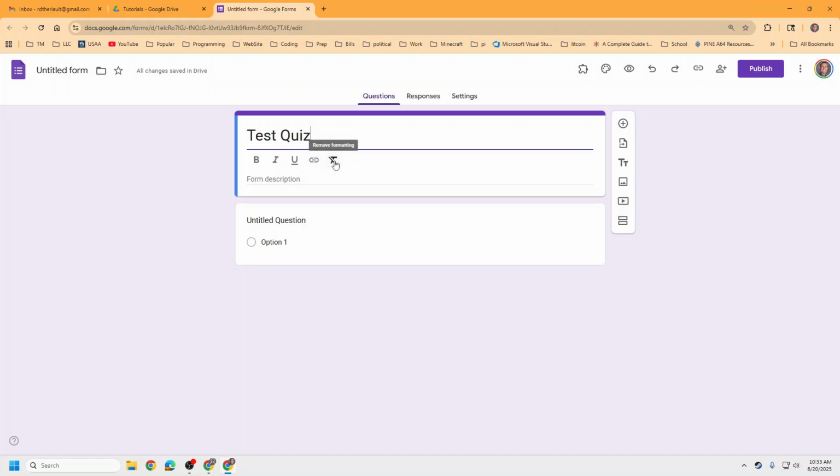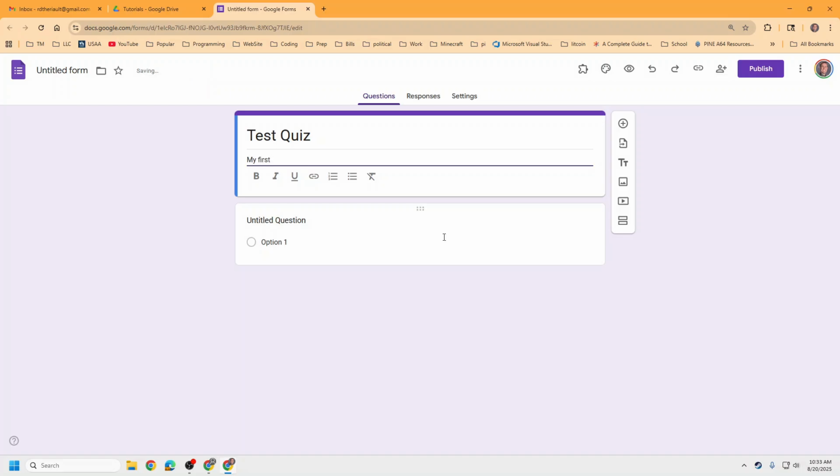And then you can remove the formatting. If you want to give it a description, you don't always need this. What's it about? So maybe some direction, something like that. But there you go. Now, we should have seen this on Google Docs as well.